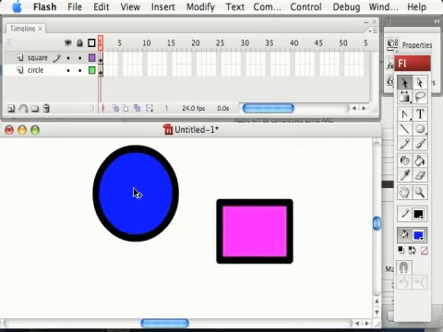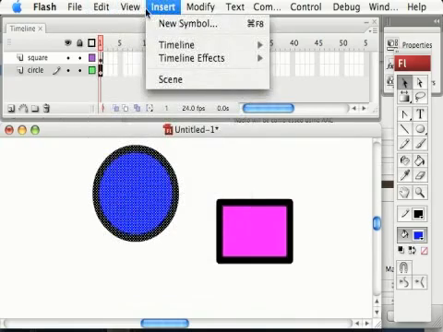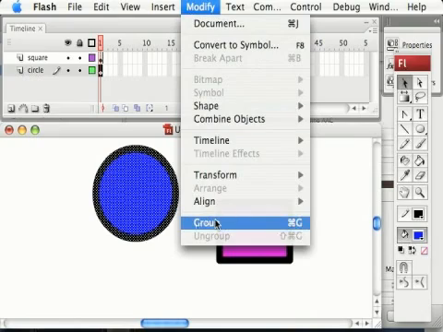Another way you can do it is double click and then let's see, where is group? Modify, Group. There we go. The quick shortcut is Apple G or Control G, but just so you know, it's under Modify Group.